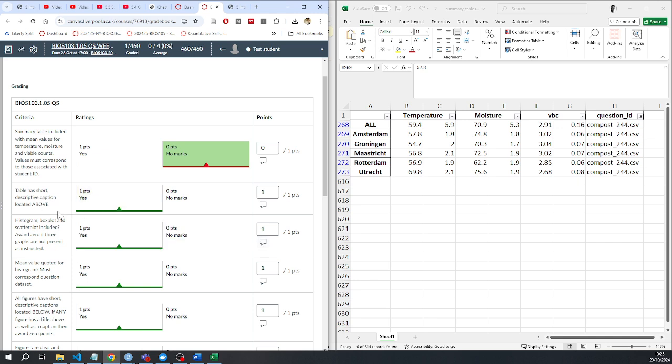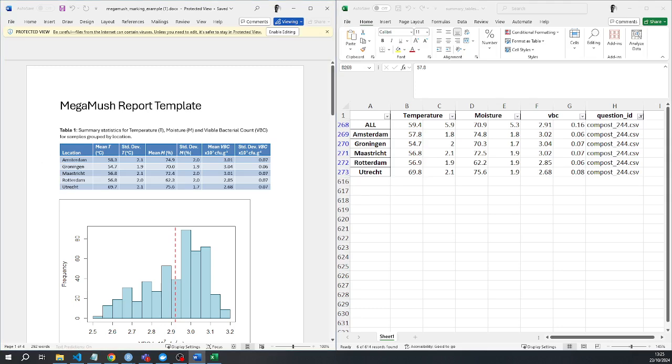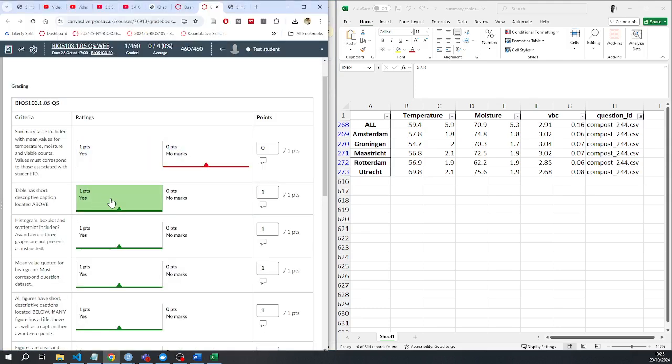The next one's a little easier. The table had a short descriptive caption located above. It has to be above. I really want you to be strict about this. So yes, I have that. I'm going to give myself a point for that.